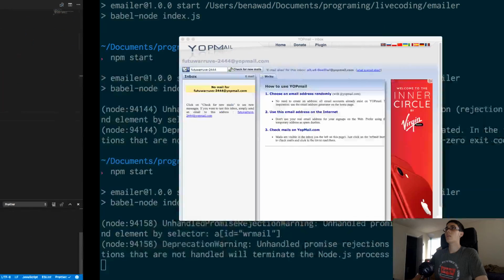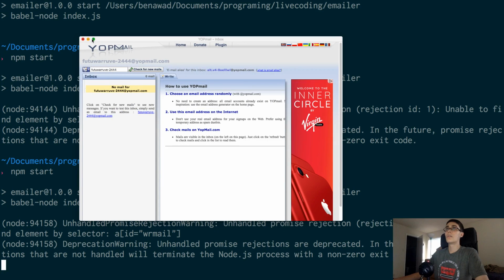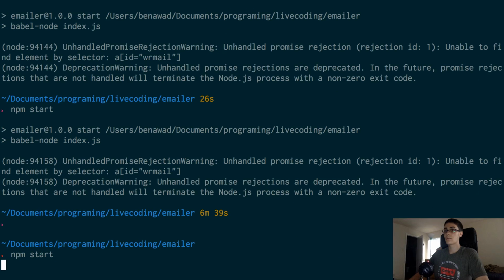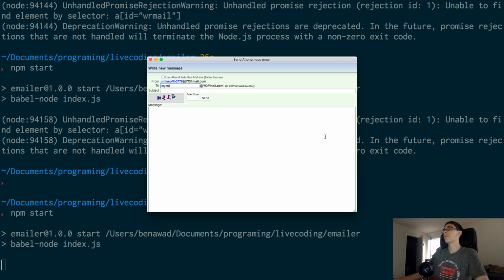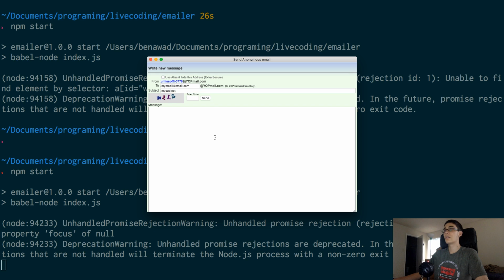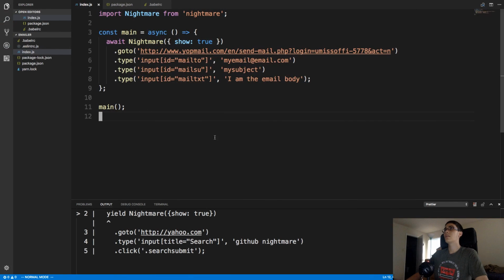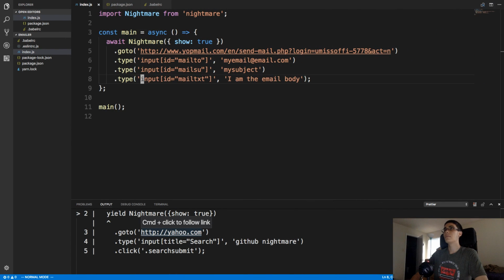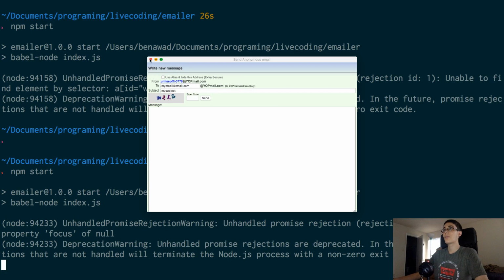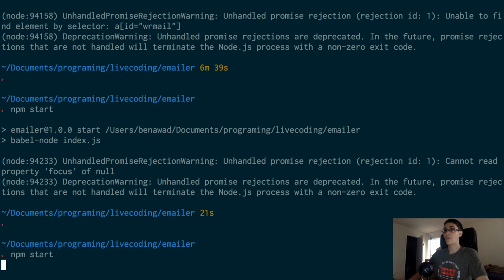Alright, let's try running that. So npm start. We go directly here, we type in our email, type in our subject. Looks like we're breaking on the message. It might be a text area. Yeah, it's a text area, not an input. Okay. It's pretty cool to watch though, just like filling out forms for you.